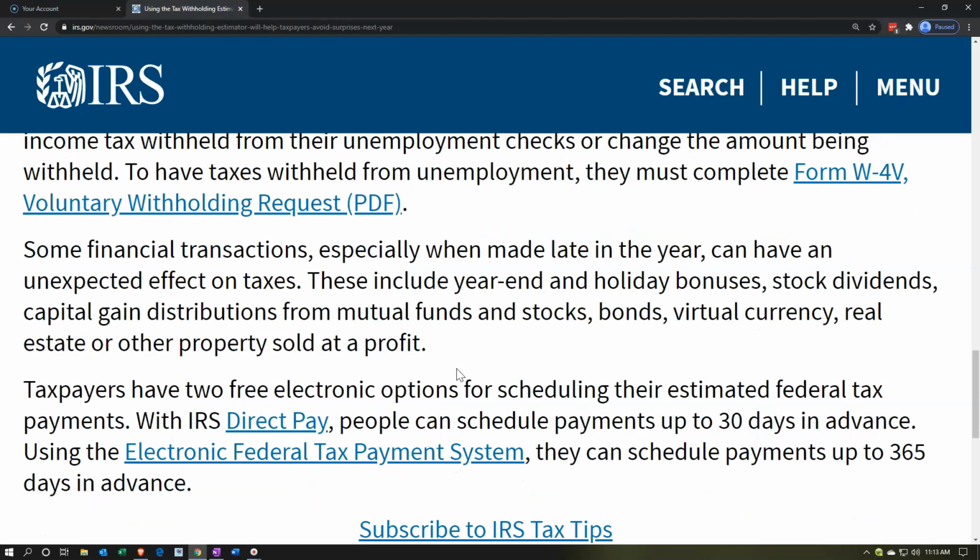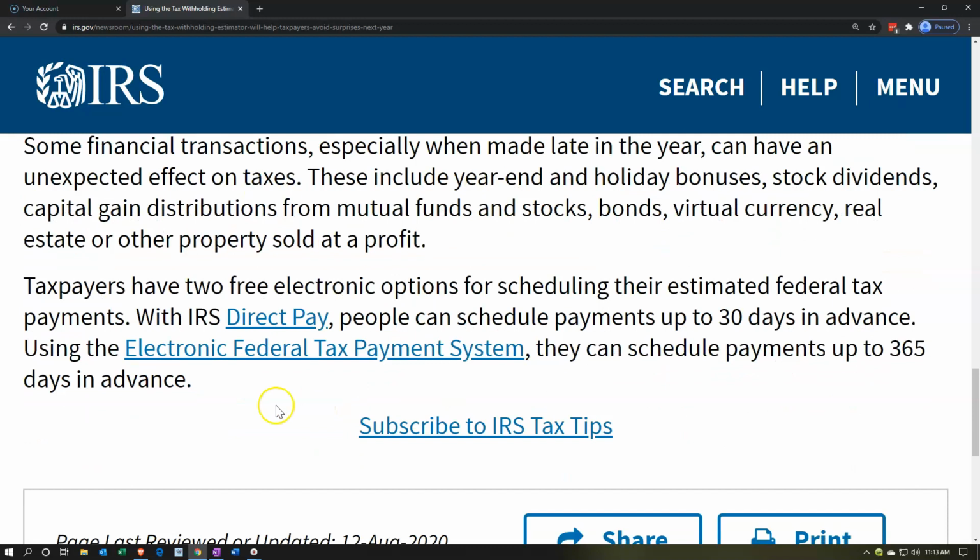Some financial transactions, especially when made late in the year, can have an unexpected effect on taxes. These include year-end and holiday bonuses, stock dividends, capital gain distributions from mutual funds and stocks, bonds, virtual currency, real estate, or other property sold at a profit. So if you have a big sale on property that's going to result in a profit, possibly real estate, that could have a significant effect, of course, on the taxes. If you get the year-end holiday bonus, then obviously that's going to increase. That's going to be taxable income that just came at the end of the year. That could have a tax effect. So you want to take those into consideration when doing your estimations.